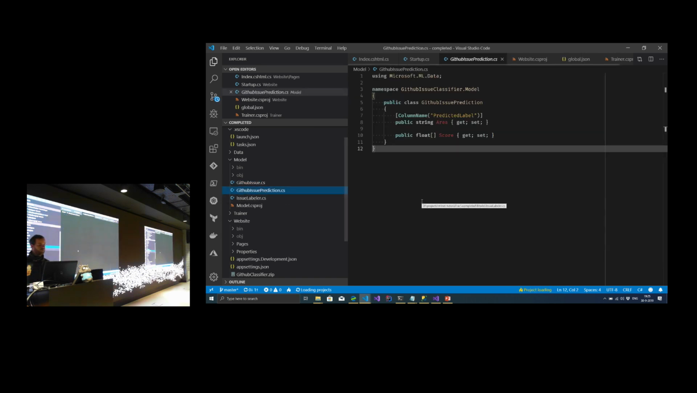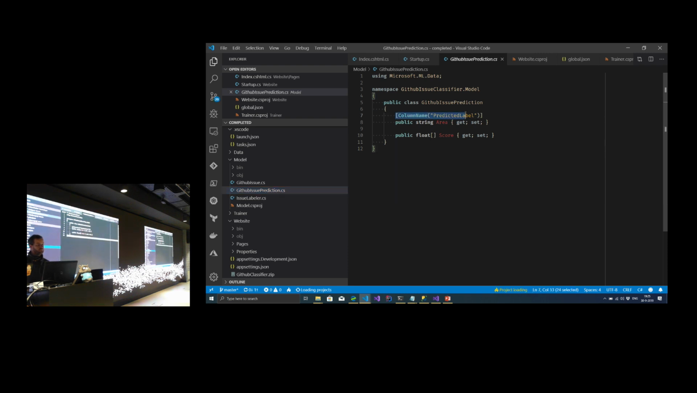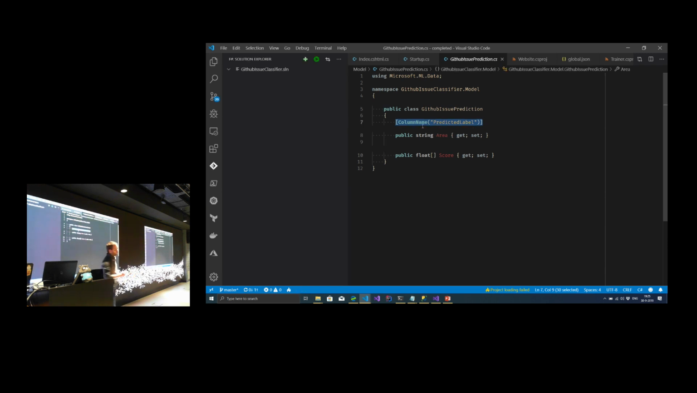The same goes for the output. It has a column name, predicted label. And this actually matches my pipeline that I created. So what will happen is, at the end of the pipeline, I will have one column that contains a prediction, and I have to map this to a C# property. Otherwise, it doesn't know what to do with the data.